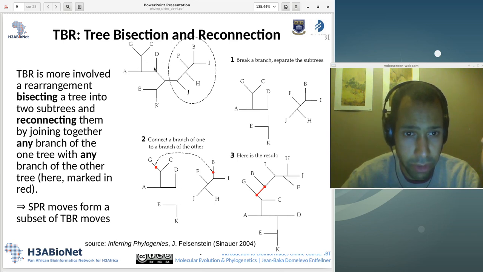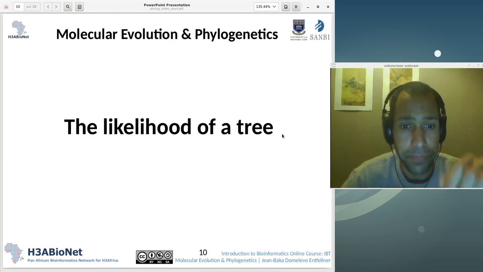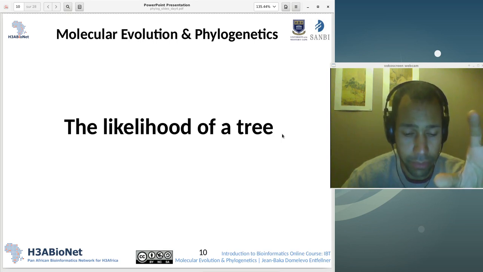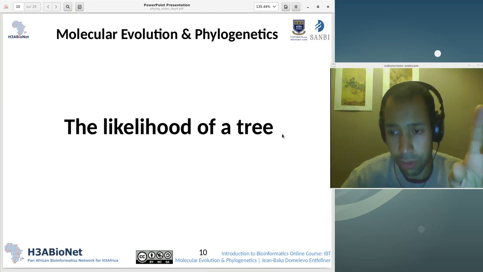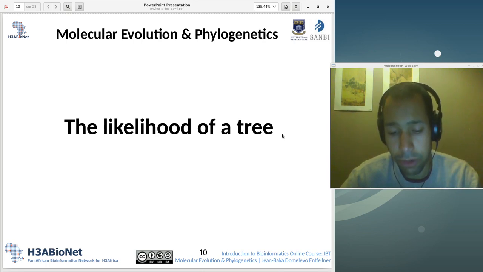Okay, CDAEK, or this subtree was preserved here. Well, let's talk about the likelihood of a tree now. Okay, so these 3 types of different moves are used. There are methods used to transform trees in the framework of a heuristic search into the space of trees.